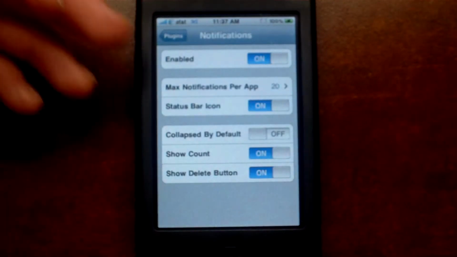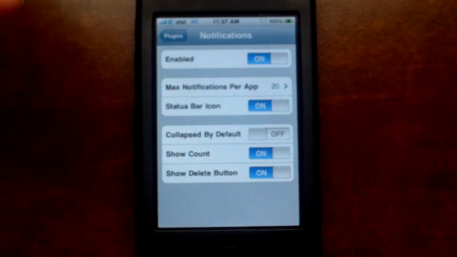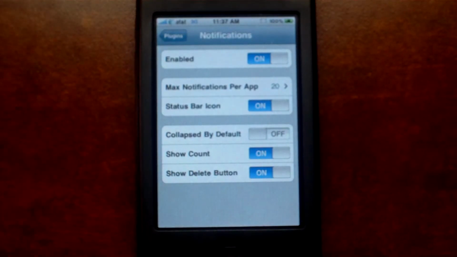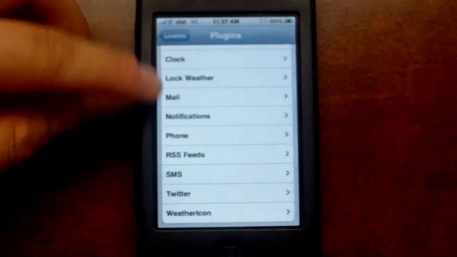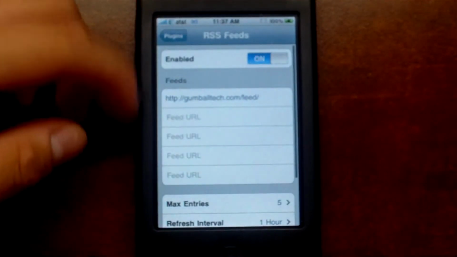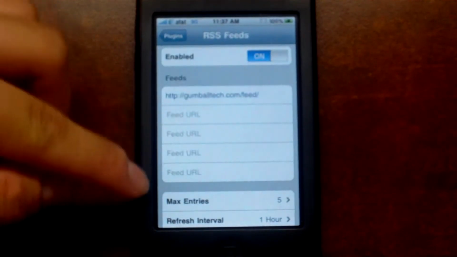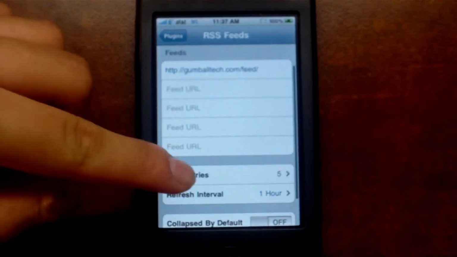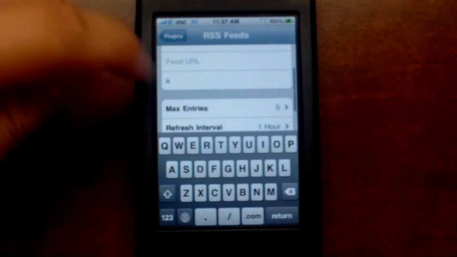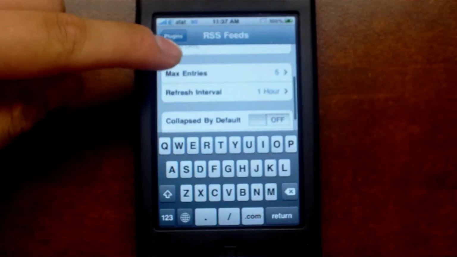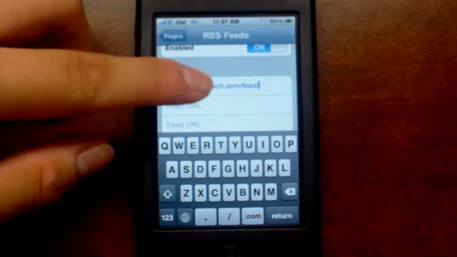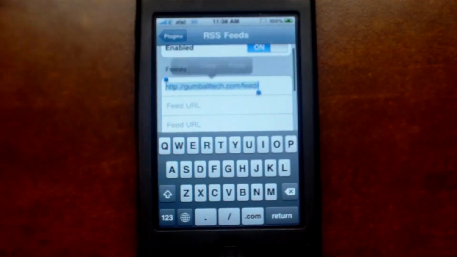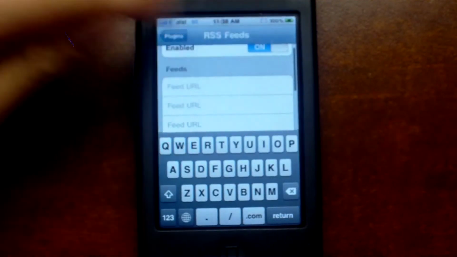Notifications shows, you know, your push notifications from Beejive or Boxcar, things like that. Phone. All of this is pretty self-explanatory. Now, RSS feeds, you could add up to five feeds. And then you could have it show up to 20 posts. Change your refresh interval, things like that. Now, I never use RSS feeds, so I'm just going to get rid of those. And turn that off.